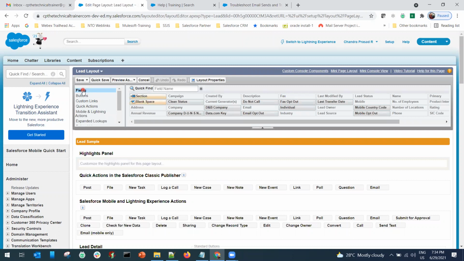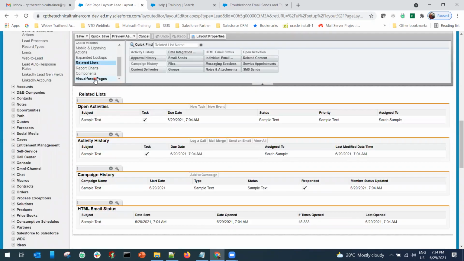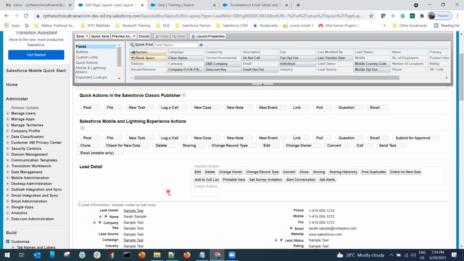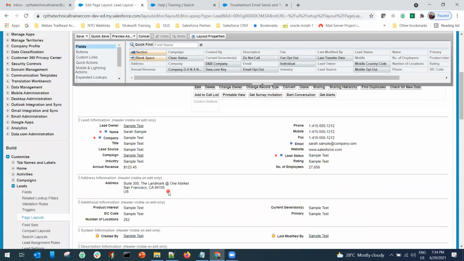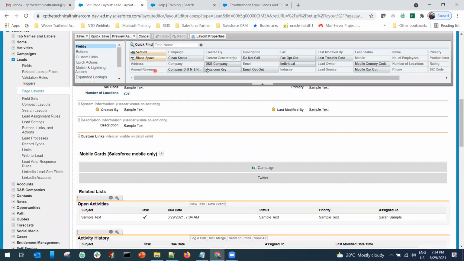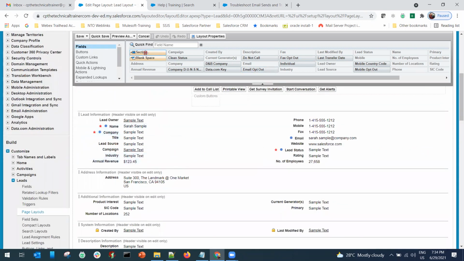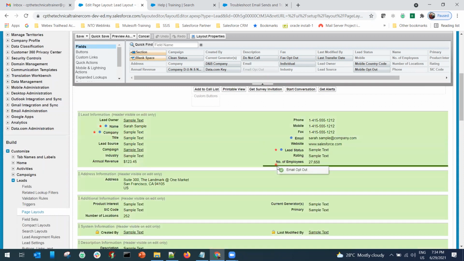And here we should add fields, related lists, and Visualforce pages. I need to add all these things. First is fields. If you want to create your own section, you can create it so that you can look into it. I need email opt-out to be visible on the page, but it is optional. If you want, you can create your own section, but for now, I'll drag and drop this email opt-out below this.